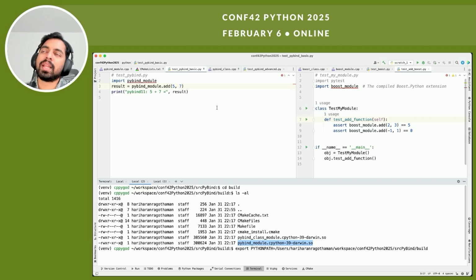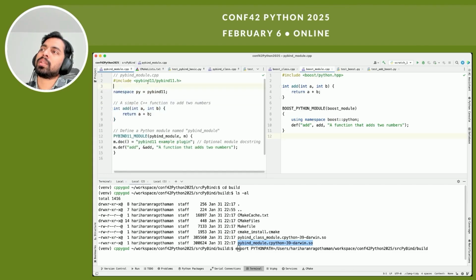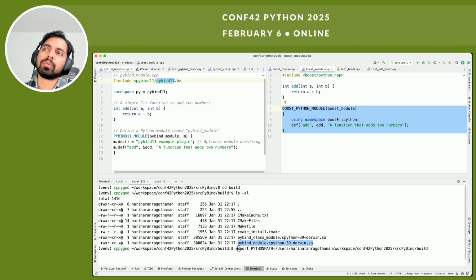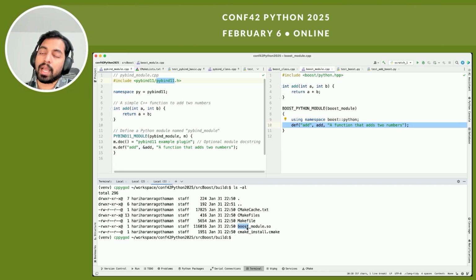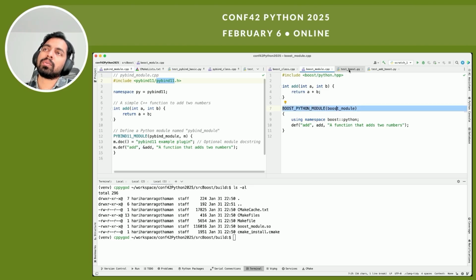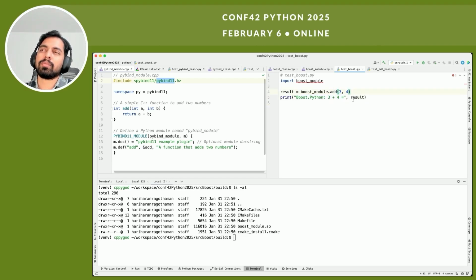A similar example in Boost would be over here, where instead of the PyBind11 header we import the Boost header, and then we say we want to create a Boost Python module, and this is the function that adds two numbers. Similarly, when I compile it, I again have a shared library called boost_module, and I can directly call it in my Python file as boost_module.add(3, 4). The syntaxes are fairly similar, but they're different. The setup is different though.